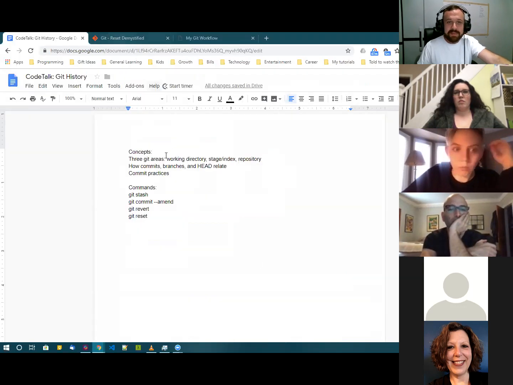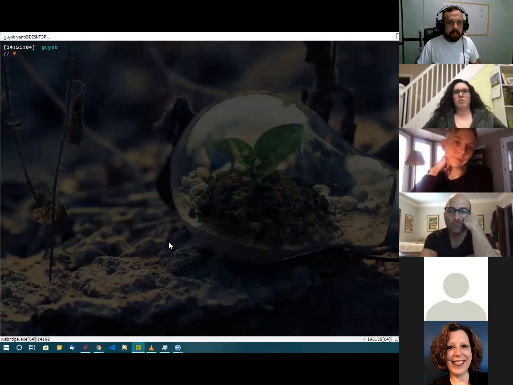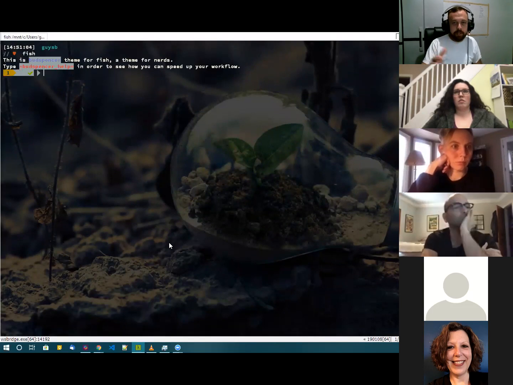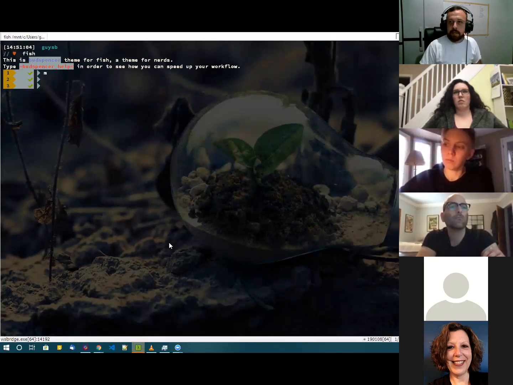Okay. So those are the 3 major areas that we're going to be looking at today: the working directory, the stage or index, and the repository. And let's go ahead and maybe move into showing a little bit of that. I'm going to actually go into a little project that I have that I'm working on.